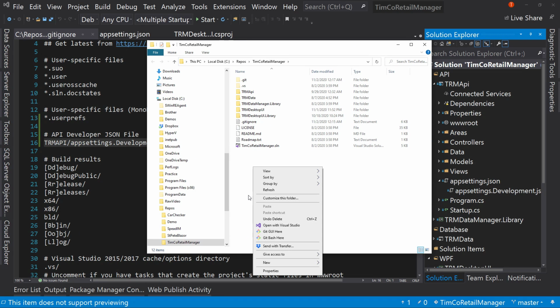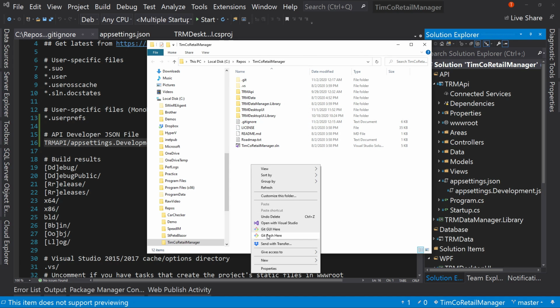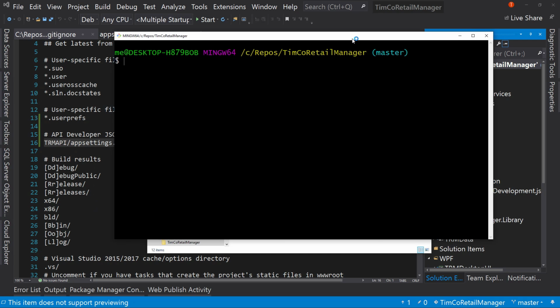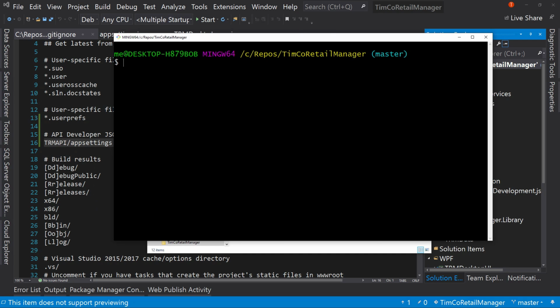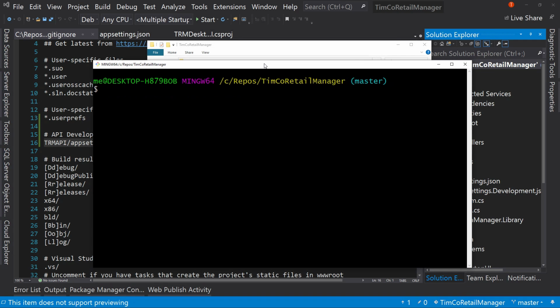If you don't have this, you can also type cmd in this bar and it will open up a command prompt in this folder. I prefer Git Bash. It's got a little bit nicer feel. You can also use the Windows terminal and go to the right path. It's up to you. PowerShell, whatever.